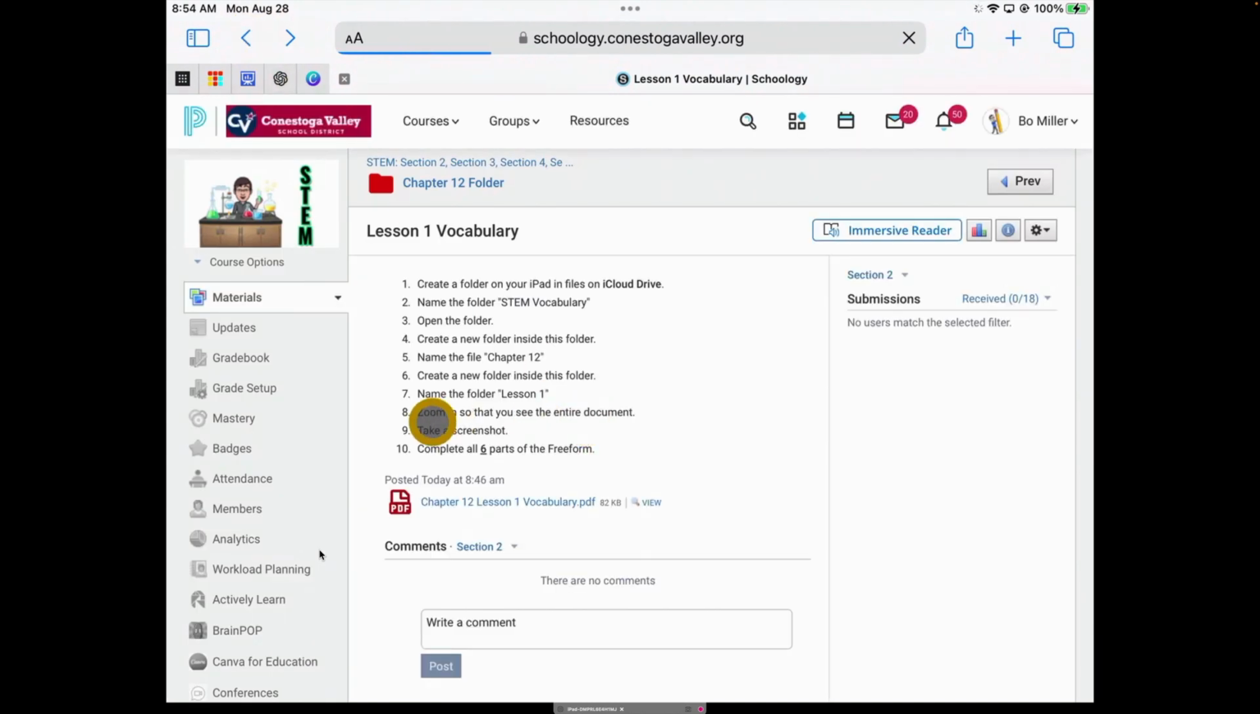And let's see. We zoomed in, that was step 8, and we took a screenshot, that was step 9. Now we're going to complete all parts of the Freeform. Okay, 6 parts of the Freeform. All right, so maybe you're wondering, what's that at this point?